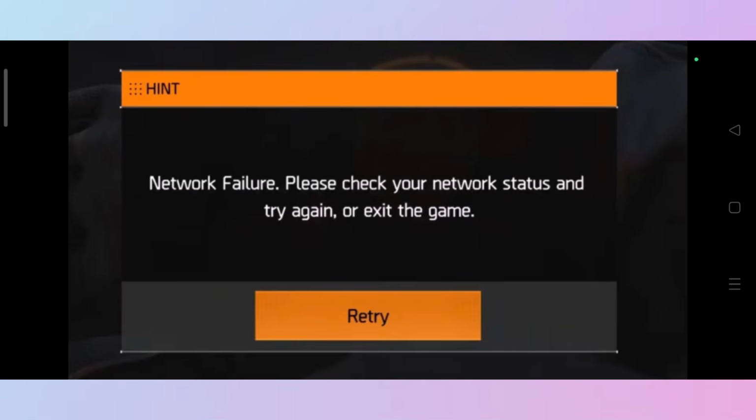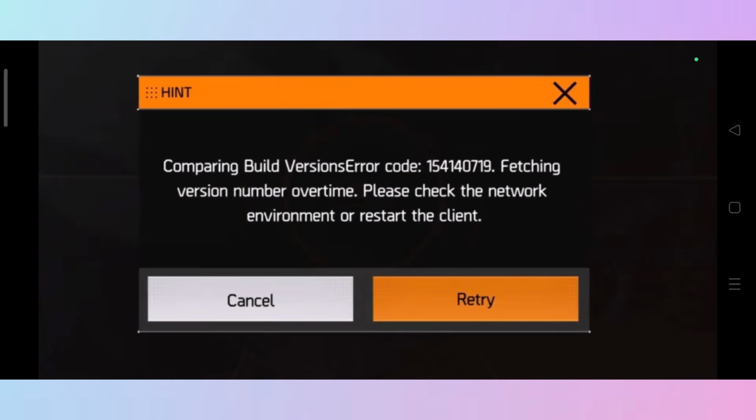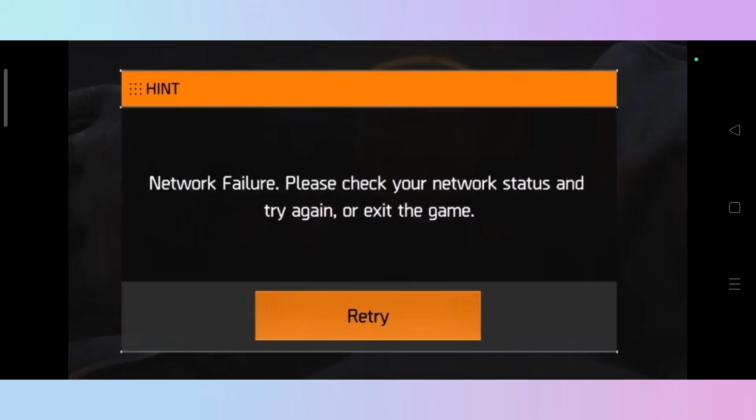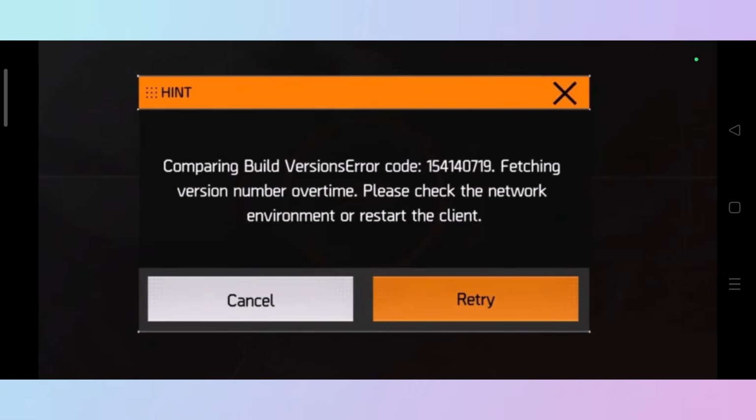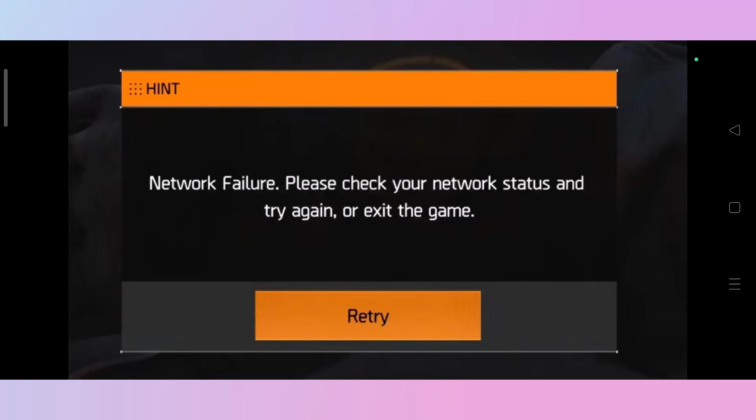The very first method is to tap on the retry button again and again. Just tap on retry whether you are getting this error or this error. Tap on retry one time, two times or many times, and eventually this error will get resolved. If spam pressing the retry button does not fix the issue, then follow the fixes.